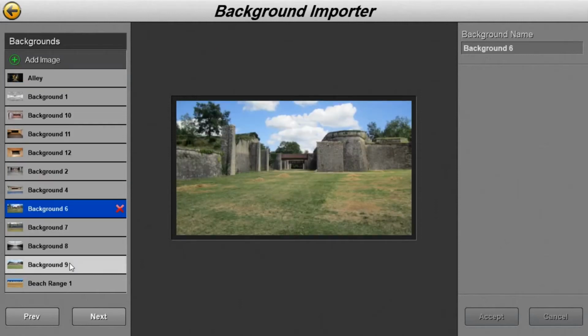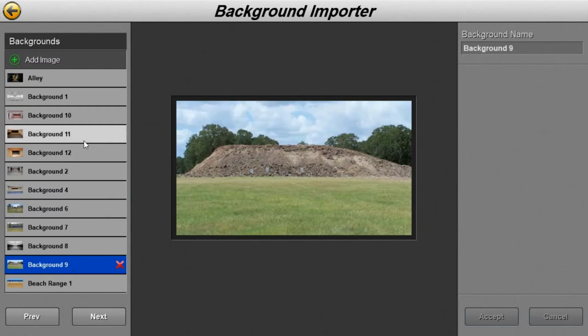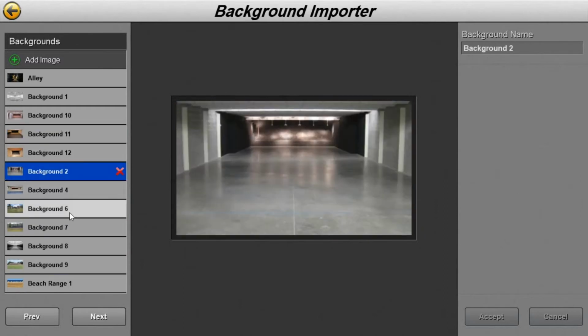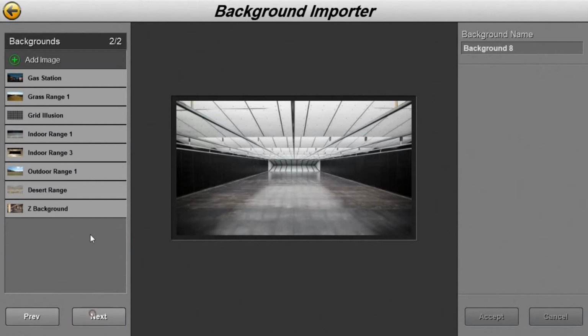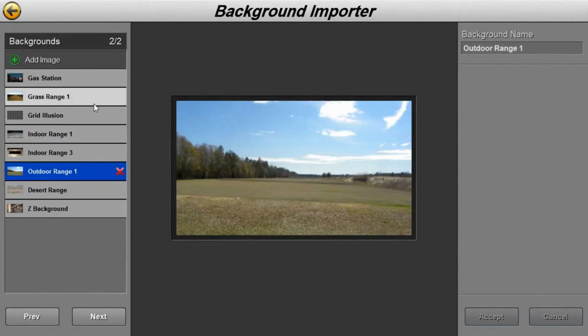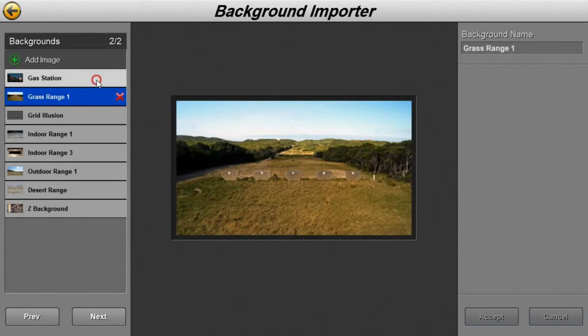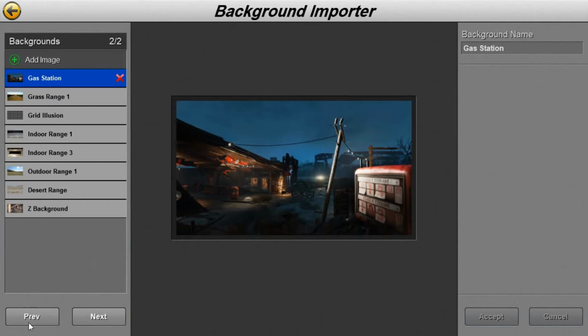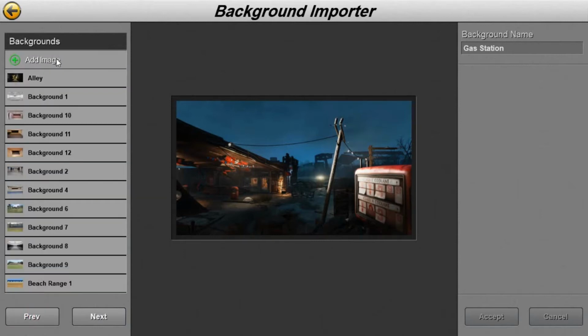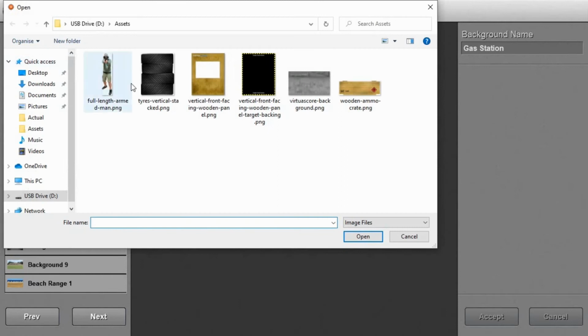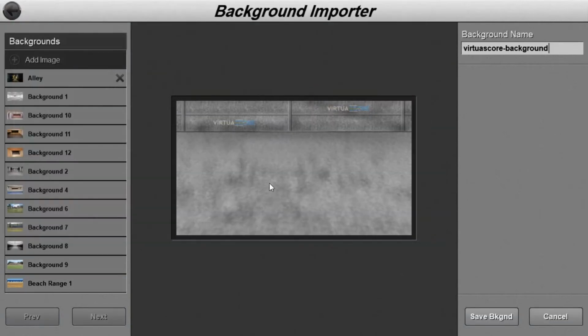These are supplied when you get the actual simulator, so you can utilize these as you see fit, and they're pretty straightforward to use within the course editor. But we're going to go ahead and add another one. So you click on add image, and you can see some assets I've built here. Here's a background I want to use. We double click on that, and you can see it's just dropped that background in.